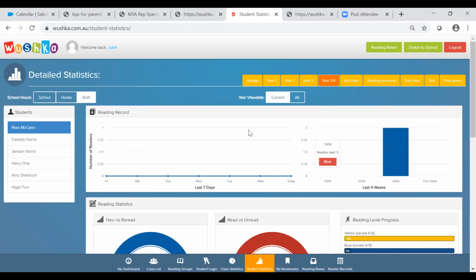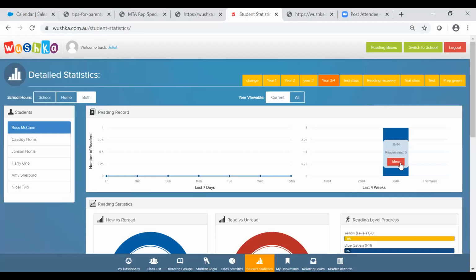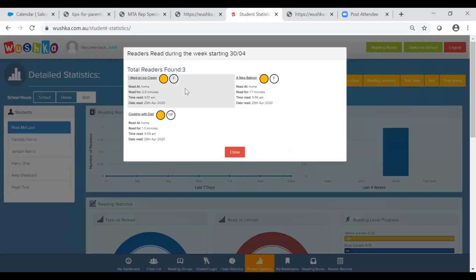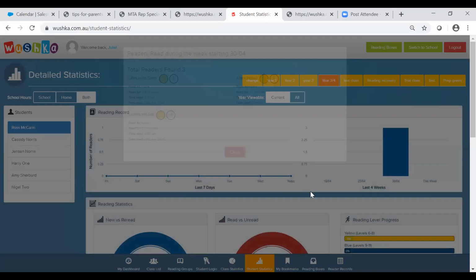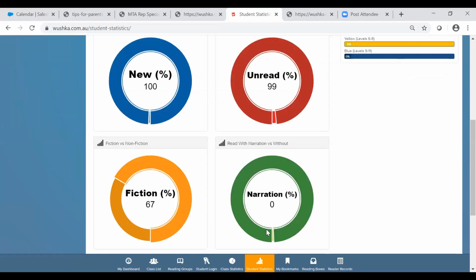But you can see here how many readers they've read for the week. I haven't read any there, but it gives you information: how long they took to read it, when they read it, what time, all that sort of information, what levels they've read. Are they rereading versus reading the books? Are they listening to the narration? Do they prefer fiction over non-fiction?